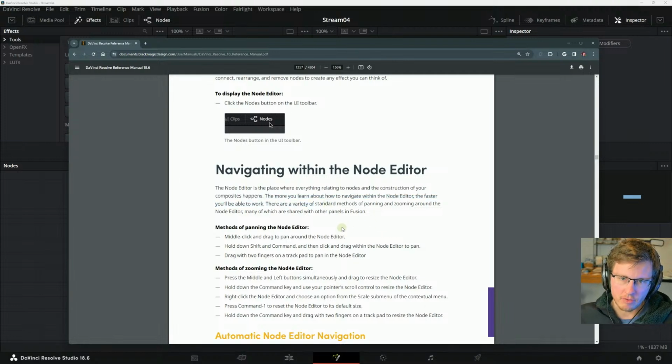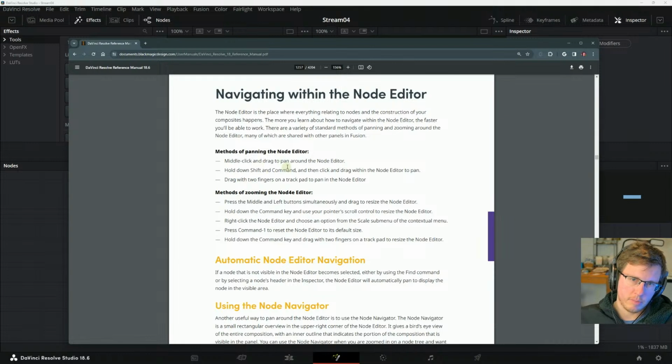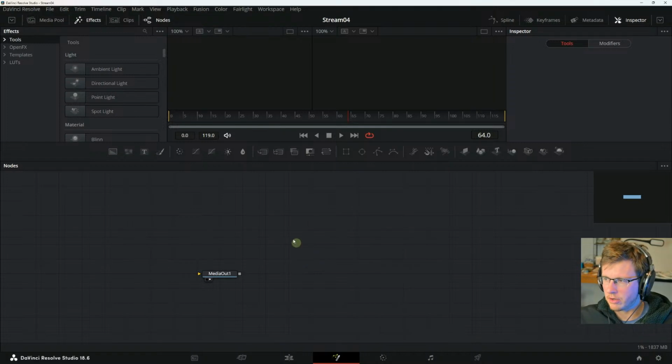There are a variety of standard methods of panning and zooming around the node editor, many of which are shared with other panels in Fusion. Methods for panning the node editor: middle click and drag. That's usually how I do it. Hold down the shift and command and click and drag. Oh, shift and command. Nah, I just do middle click.